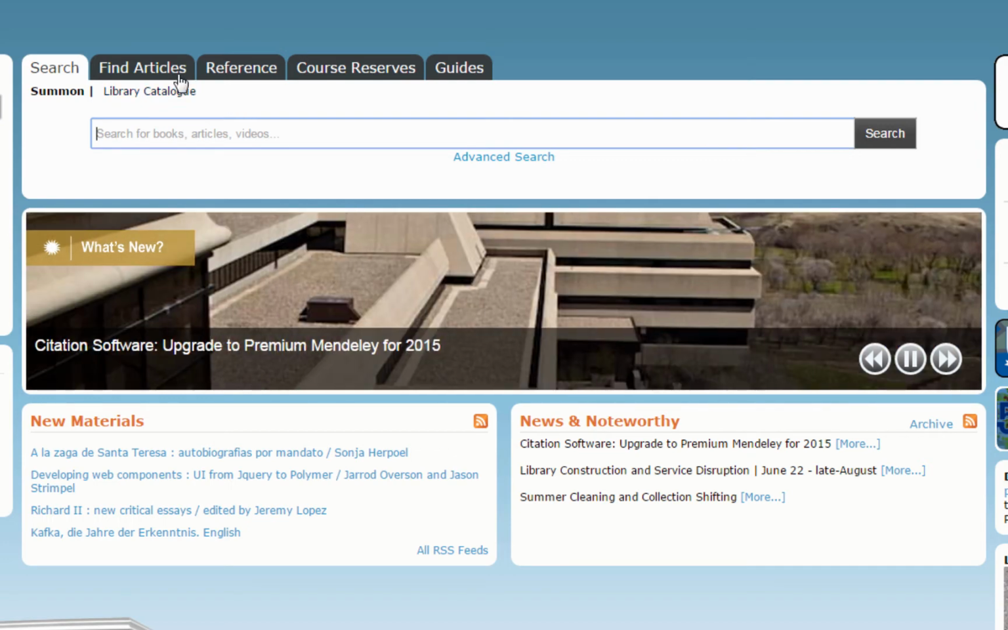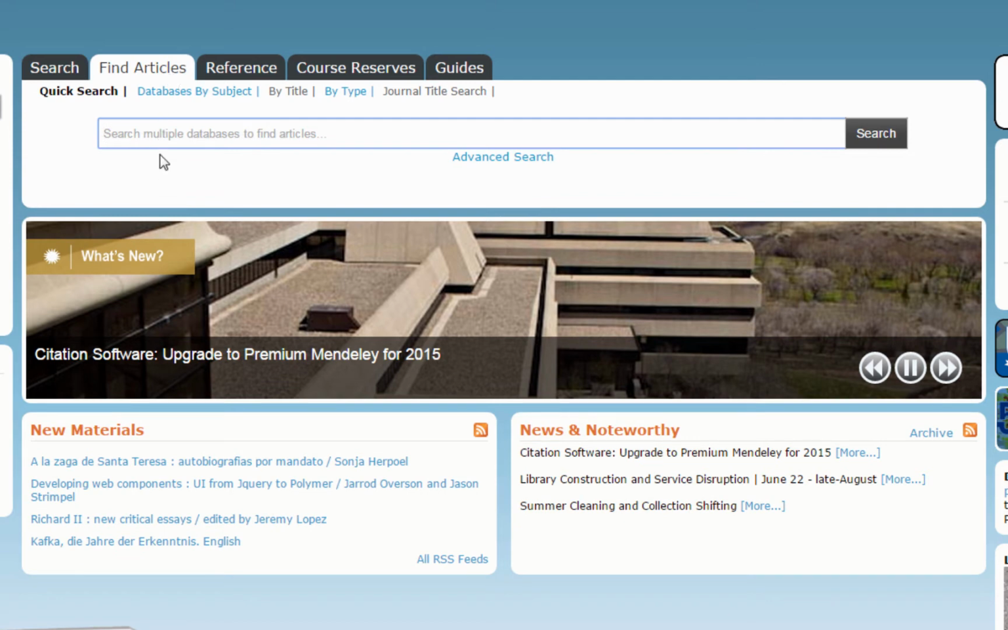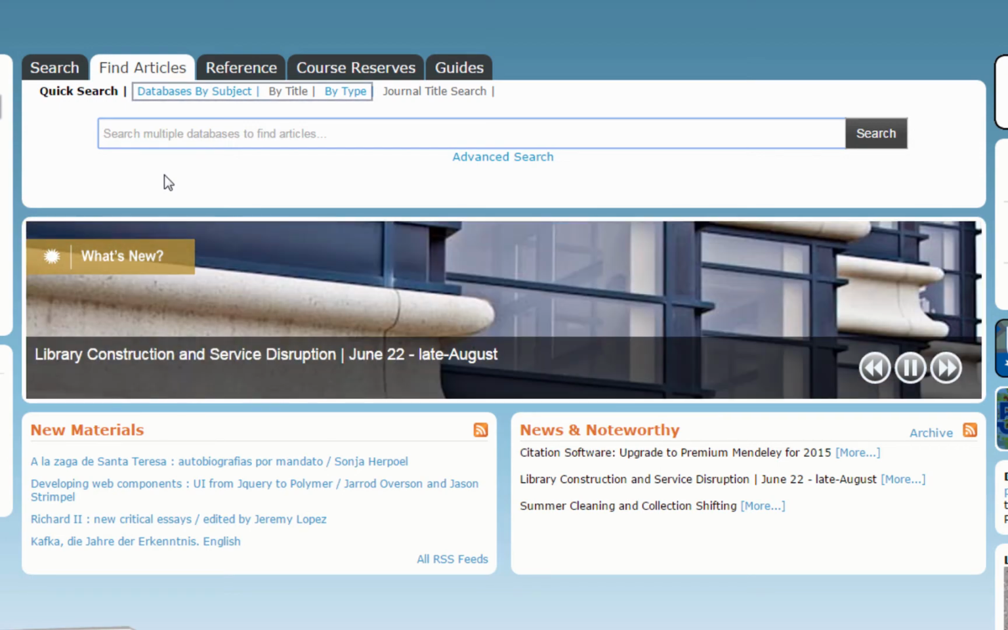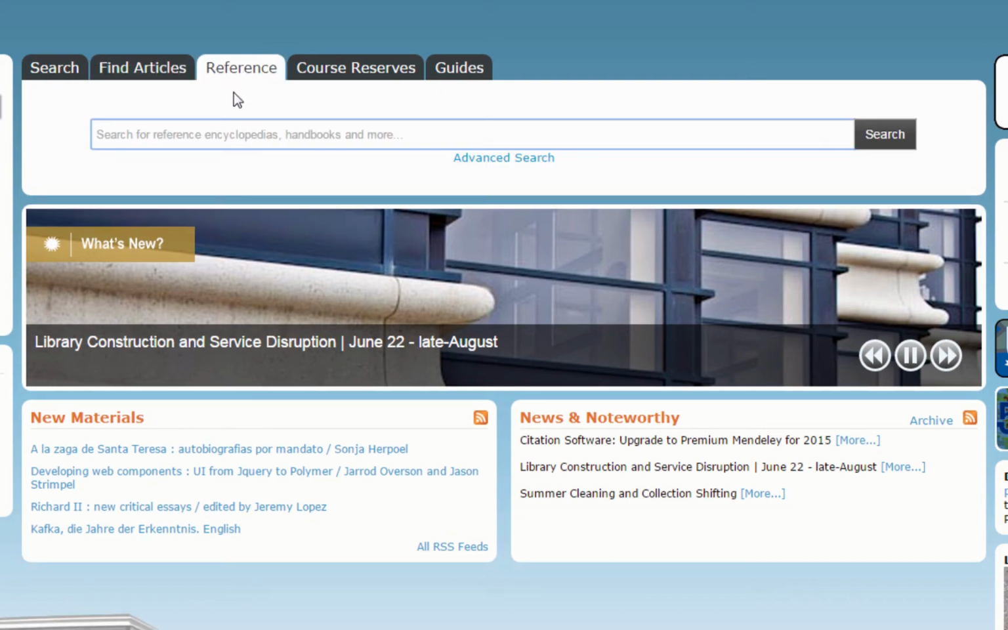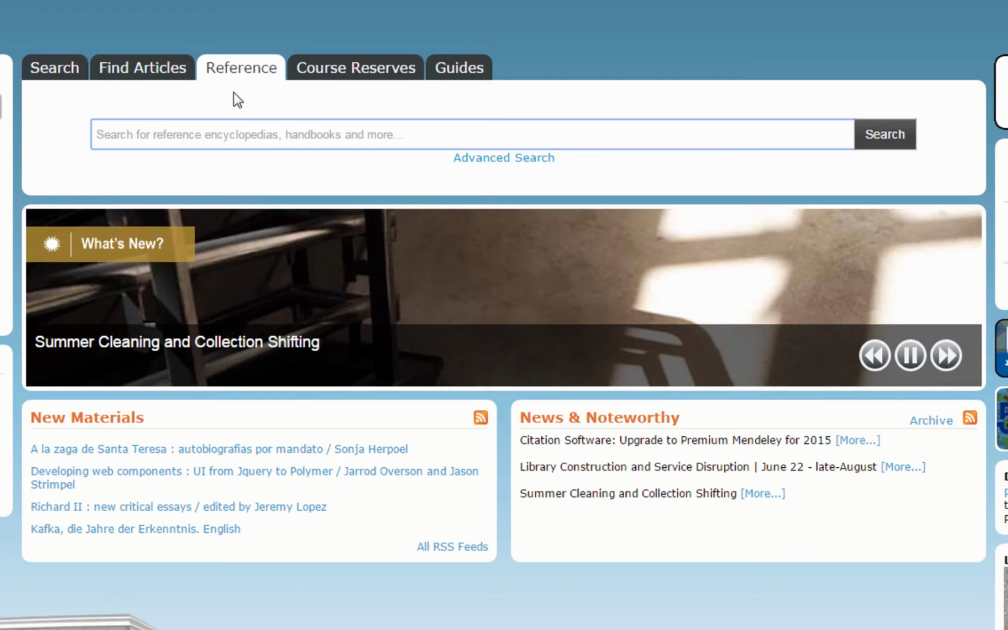Clicking on the Find Articles tab, we see a search box that limits search results to journal articles. You can access any of the hundreds of databases that the library subscribes to from here. The reference search box allows you to search for entries within reference sources such as encyclopedias and dictionaries. This is a helpful tool to use to find very general information on a topic you don't know much about.